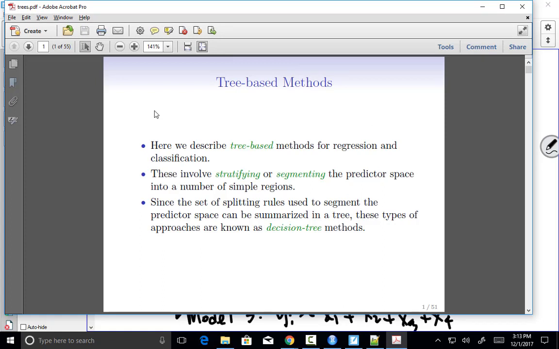Can you comment on the degrees of freedom in a spline? Sure. Okay. Question was about the degrees of freedom in a spline.